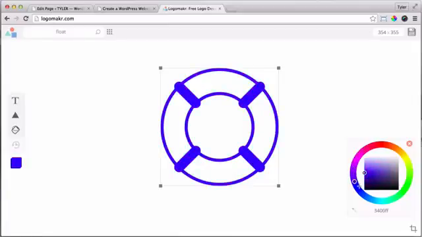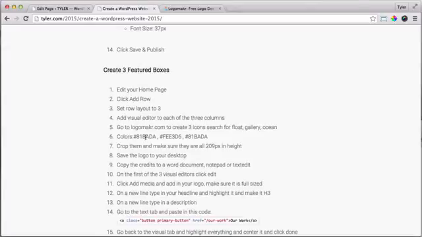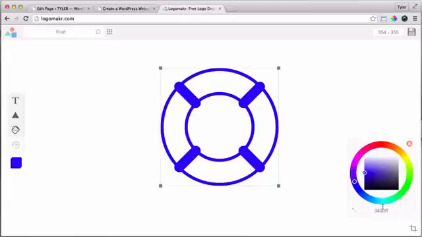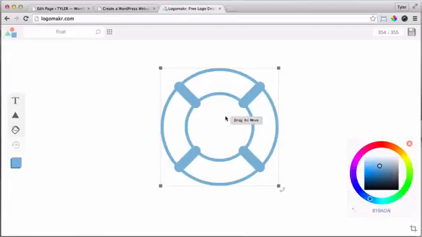I already have a specific color, so I'm going to go back to my instructions and copy that color. This is called a hex color code, and we can paste it in here and it becomes the exact color that we need.